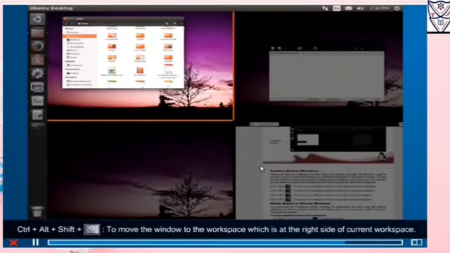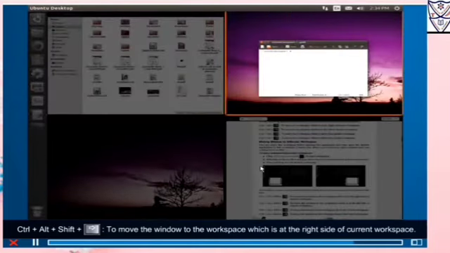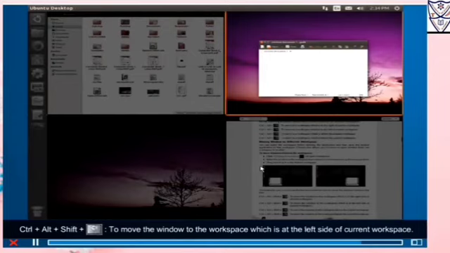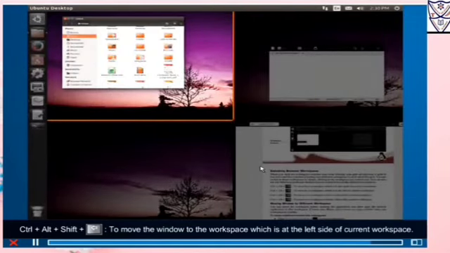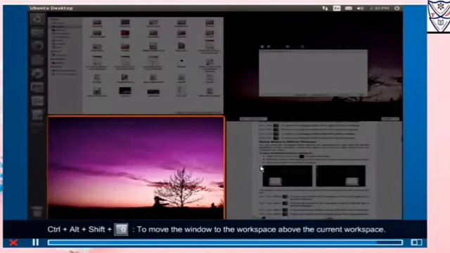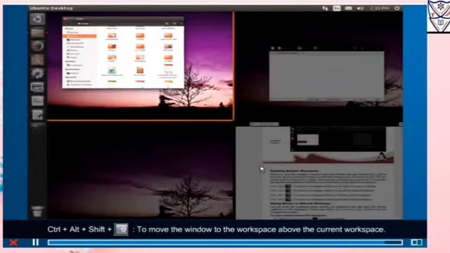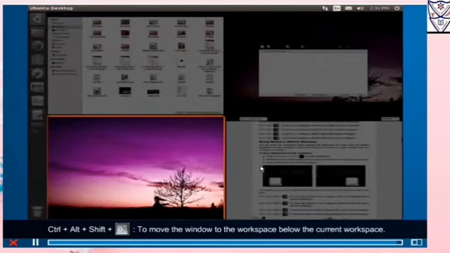Control plus Alt plus Shift plus [arrow key] to move the window to the workspace which is at the right side of current workspace. Control plus Alt plus Shift plus [arrow key] to move the window to the workspace which is at the left side of current workspace. Control plus Alt plus Shift plus [arrow key] to move the window to the workspace above the current workspace. Control plus Alt plus Shift plus [arrow key] to move the window to the workspace below the current workspace.